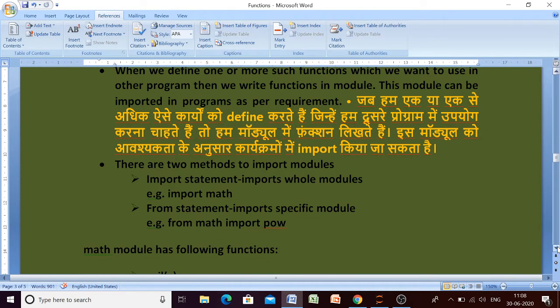There are two different ways to import modules. The first one is the import statement, meaning we may write import math only. It will import the whole module, meaning all the functions present in that particular module will be imported into our program. But if you write the from statement, then a particular function will be imported from that module.